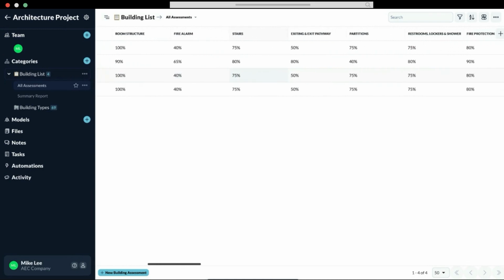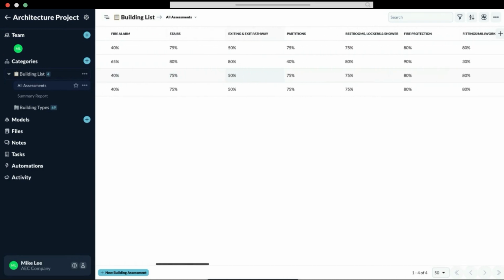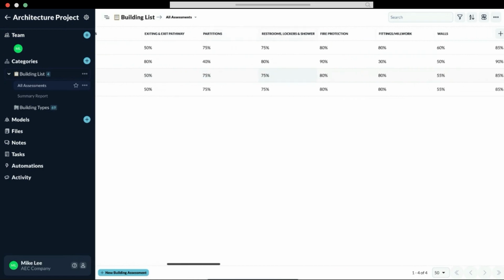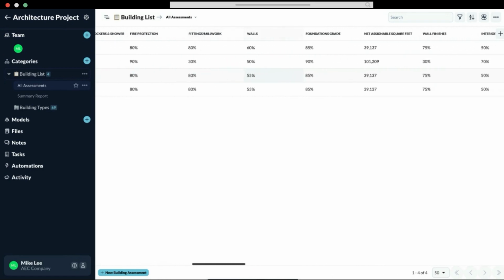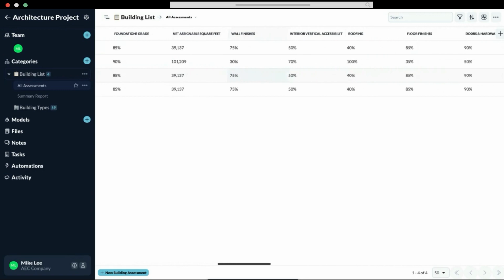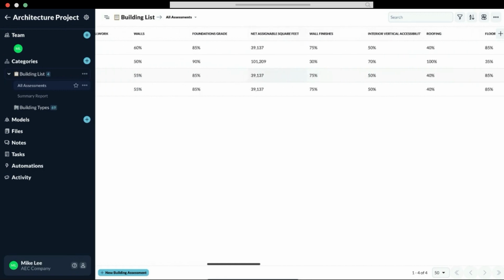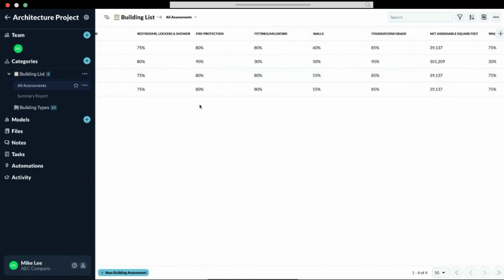As you can see right here, we have 4 assessments that have been created. Each of the areas in question has a numerical grade assigned, but the client would like to see all of this in a PDF table. In order to do this, we'll utilize the summary document view.